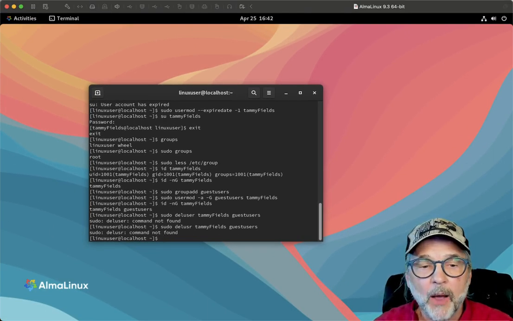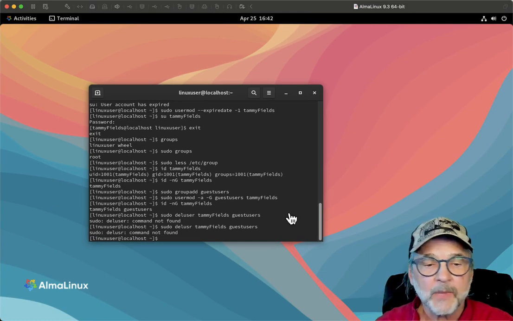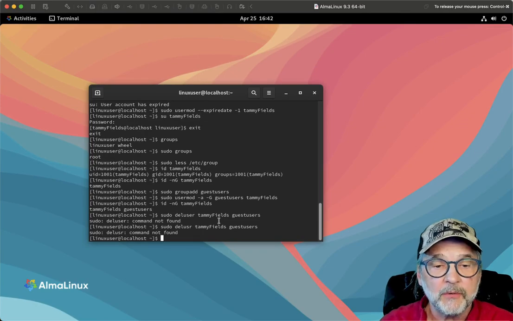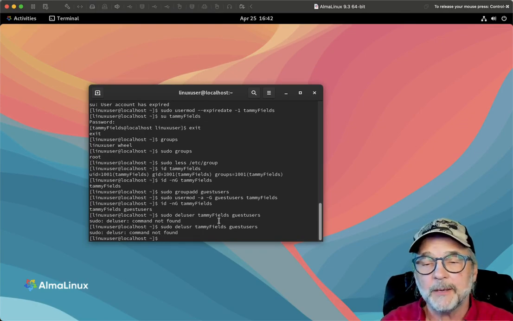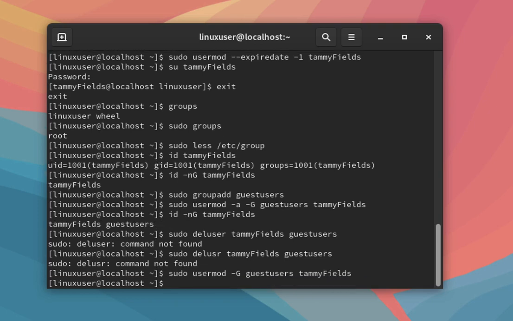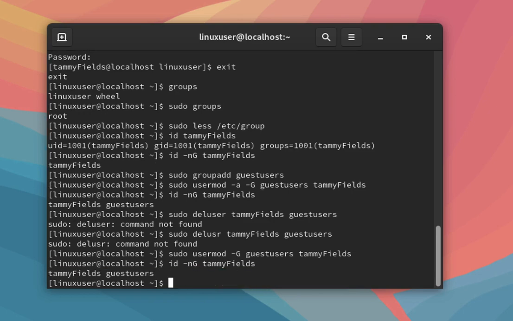Oh, I think I am. Yeah, I used the wrong command. The deluser command is for the Ubuntu operating system. So I'm going to say sudo usermod -G guest users Tammy Fields, and that removes Tammy Fields from that group. And if I look at all of the groups that Tammy Fields is in, oh, wait, what happened?